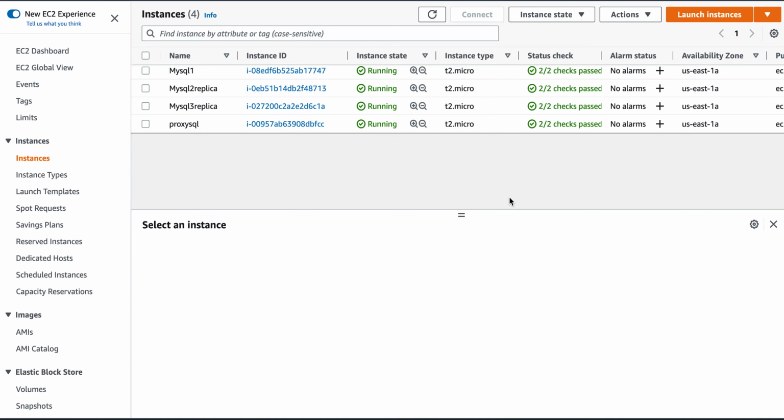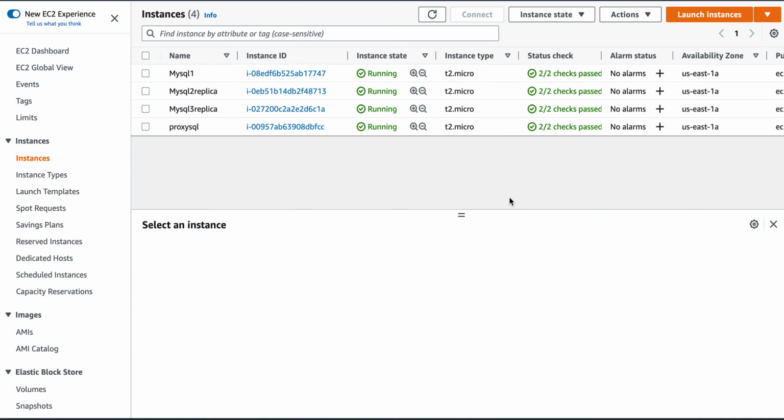Hi all. Today let us look at a bit about ProxySQL. So let's see how we can use ProxySQL for load balancing in a MySQL primary and replica setup.